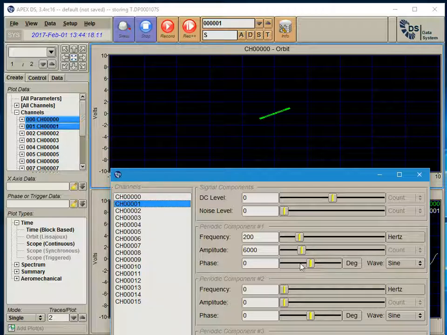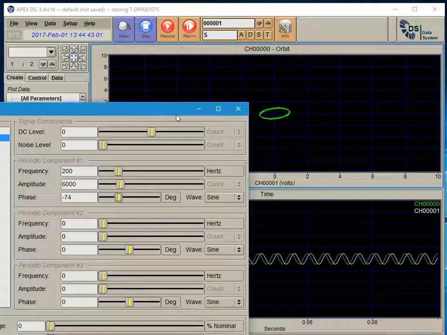So if I pick channel 1 and take the phase and make it 90, you can see now it looks more like a circle. It's kind of distorted because of the scaling of this plot. We can see that it changes it that way. And as you sweep it around, you can see how the phase change between the channels is being represented in the orbit plot.